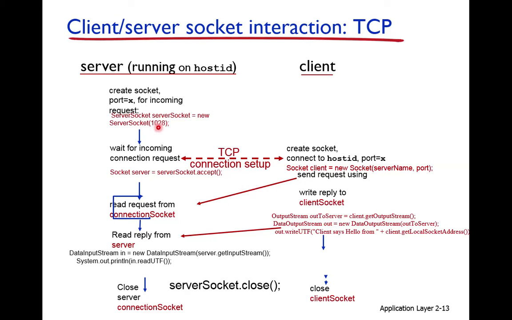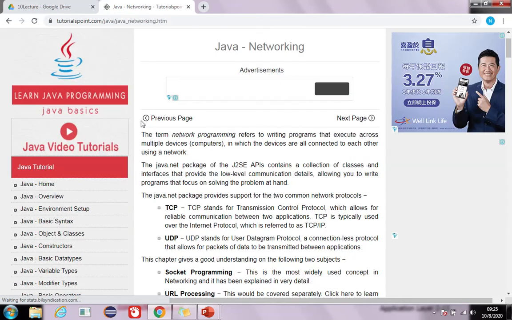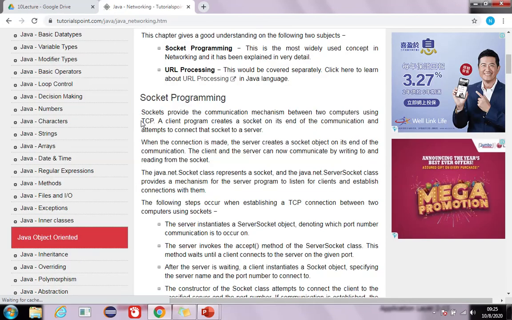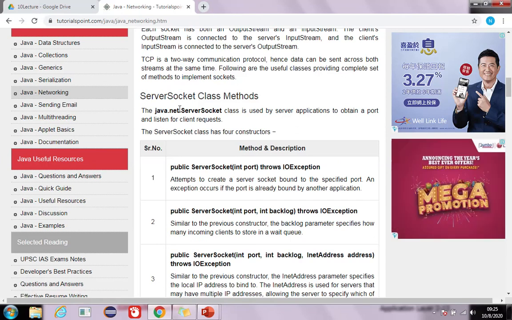I can explain it like this. For this detail you can go to ServerSocket. ServerSocket is a built-in class that is available in Java. Let me show it to you. This is the slide. So this is the built-in class for TCP socket, ServerSocket. Okay, you can see it.